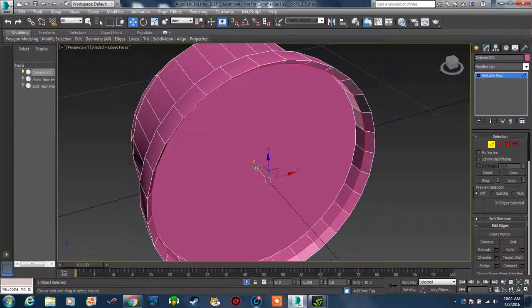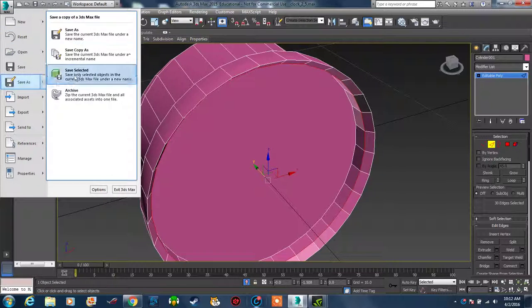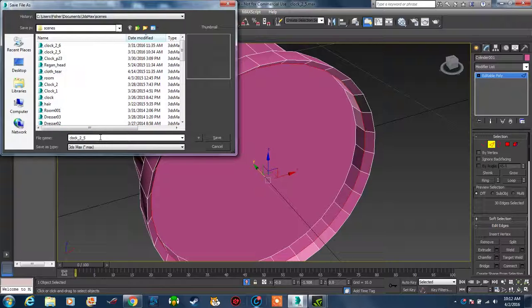That's all. Now, you want to save your file. At some point, this should be saved as clock 2 at this point. So I'm going to save mine just as something different. I already have a 2.5. So I'm going to save this as, let's see here, 2.5 page 32, just so I can keep track of where I am.